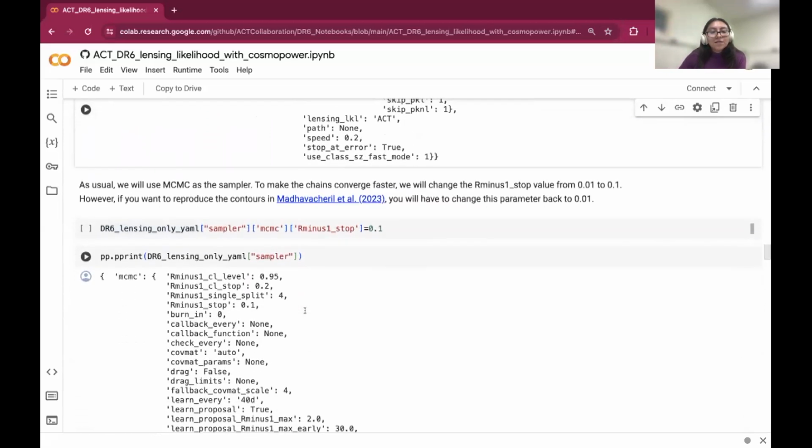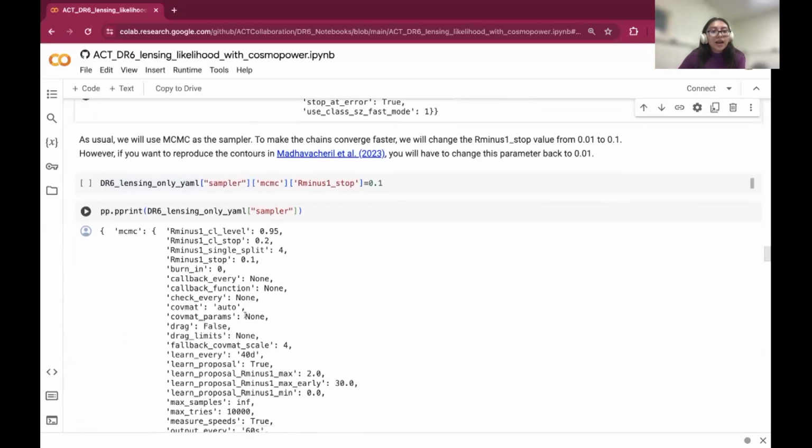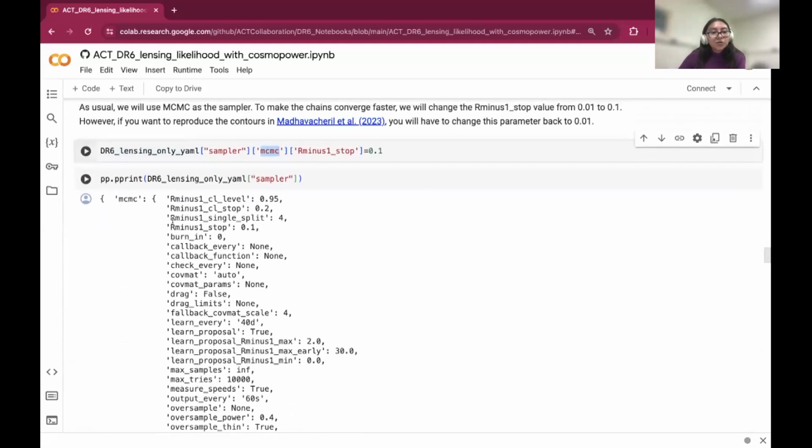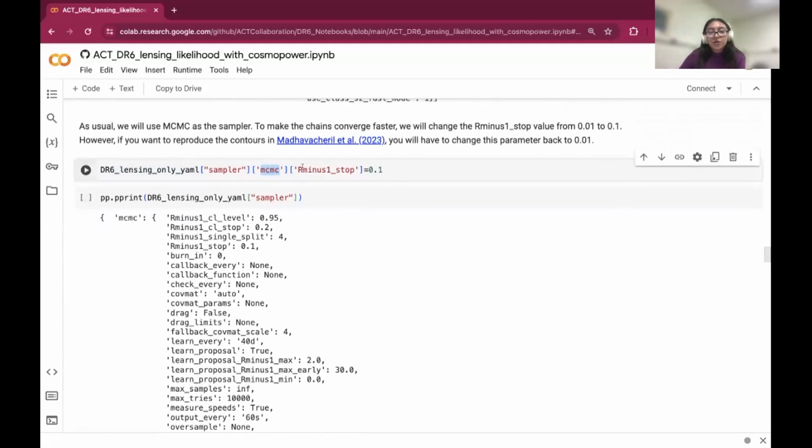And finally, the other component that we need to look at is our sampler. We're using MCMC, and the only modification that we need to make from the original settings file is we're going to change this R-1 stop parameter from 0.01 to 0.1. This is because we just want the chains to converge faster in this notebook. If you wanted to replicate the results in the Madhavacheril et al. 2023 paper, you would have to set this back to 0.01.